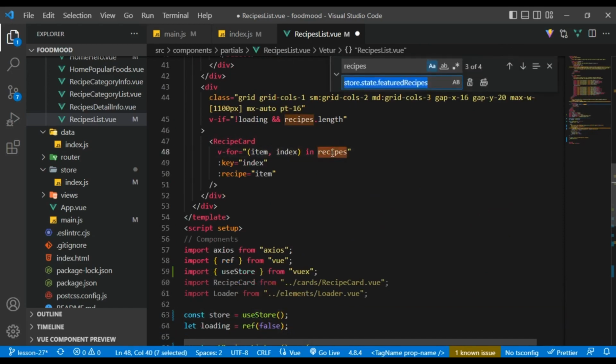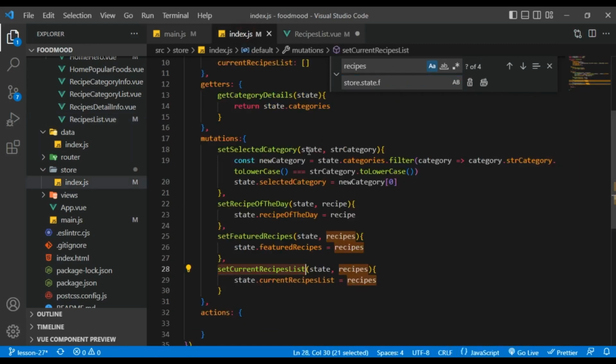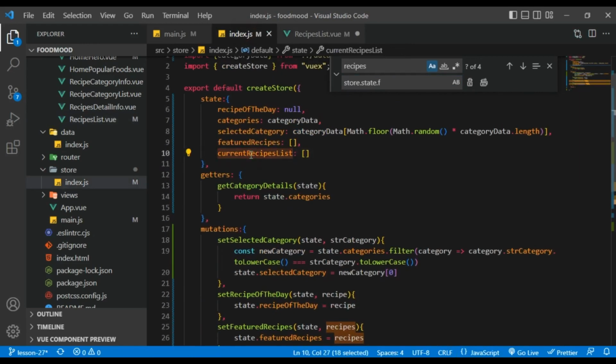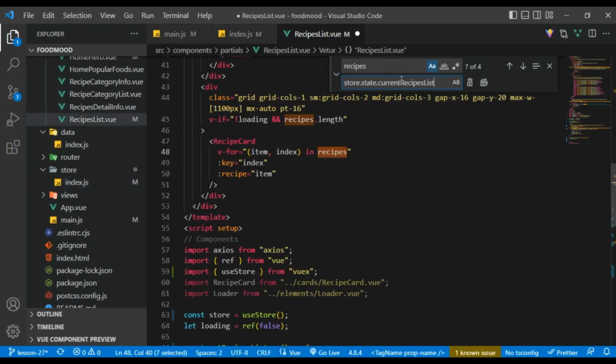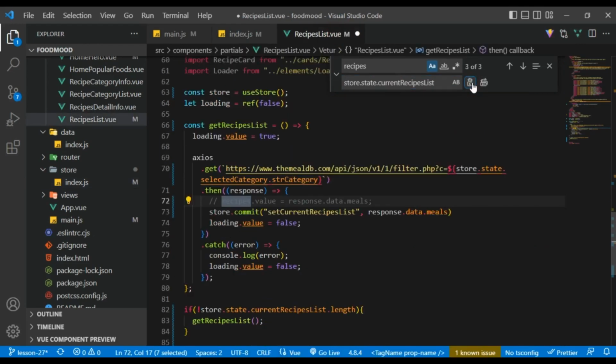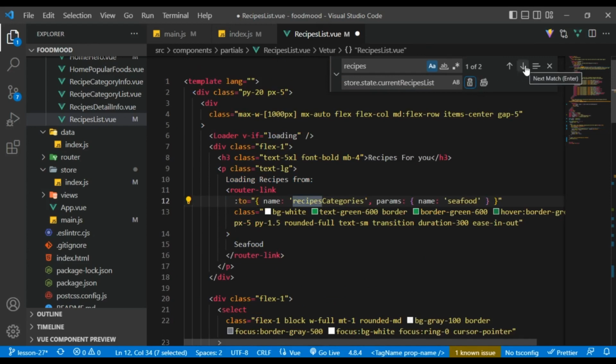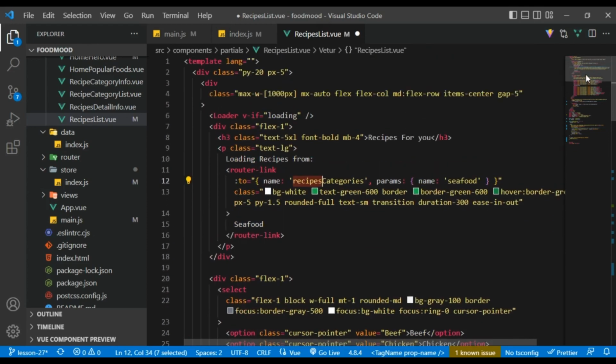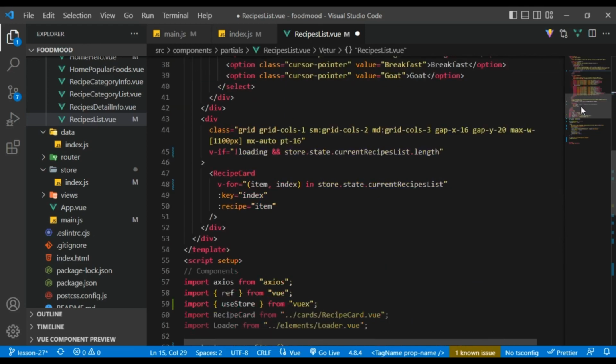Okay, so I'm going to say recipe, so this is going to be store.state, and instead of featured recipes, this is going to be current recipes list. Okay, and let's save that, let's replace that rather. And another thing, instead of having this default data right here, this is also going to be store.state.default recipe.category.